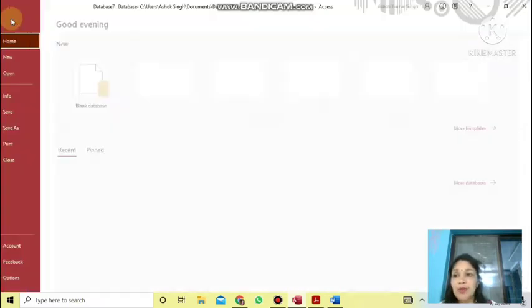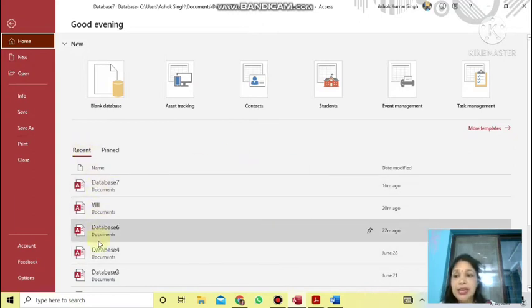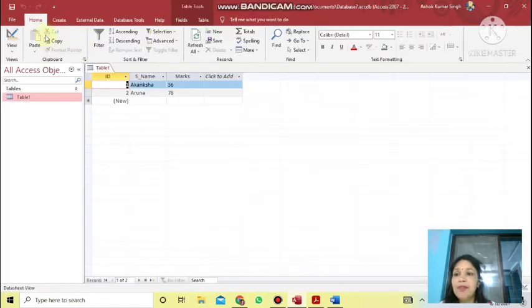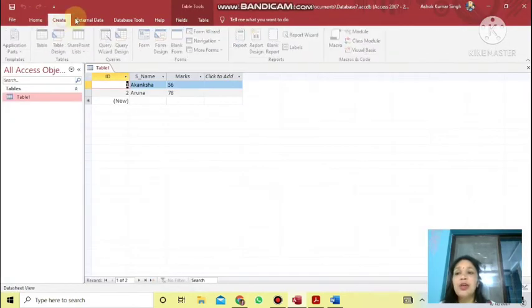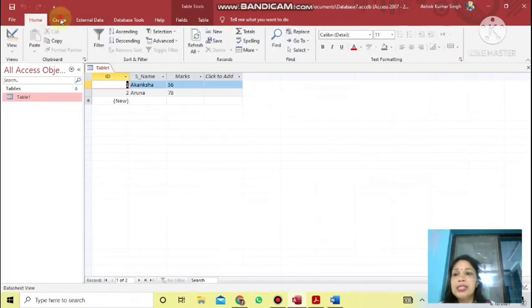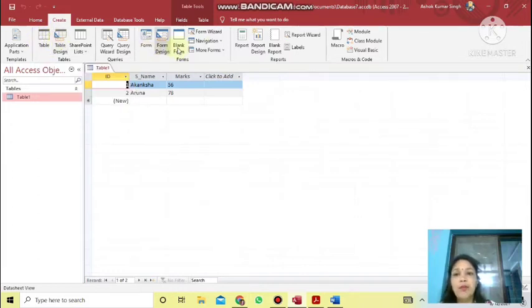Other than that, we have one file menu where this backstage view is shown, like if you want to open any recent file, if you want to create a blank database, or any other option if you want to create, you will get it from there. This shows the backstage view. Then we have different tabs. If you will click on any of the tab, the options on the ribbon will get changed. So we create the things using create tab, where table option you will get table in data sheet view, table in design view, then form, report, query. All those creation part will be available under create tab.